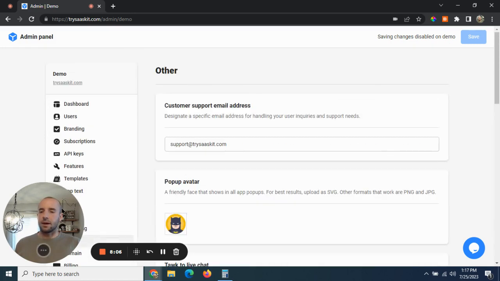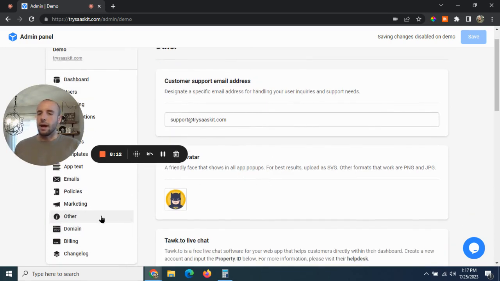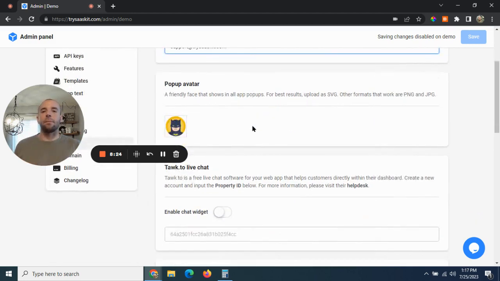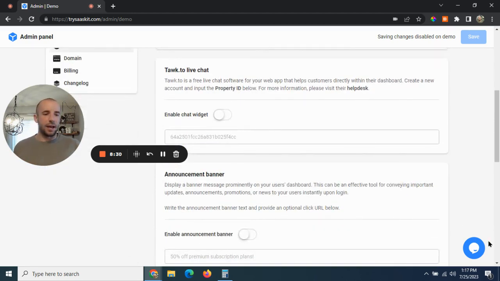The next tab is Other. Can I move this around? Yes. See down here. Okay. The other tab is Other. And this is just something that hasn't fit in the tabs. We have your customer support email address. This is going to show in some hyperlinks throughout the web app. We have the pop-up avatar. I start you with a nice cool one, like a little Batman. If you want to add live chat, like right here in the bottom right corner, you can do that.